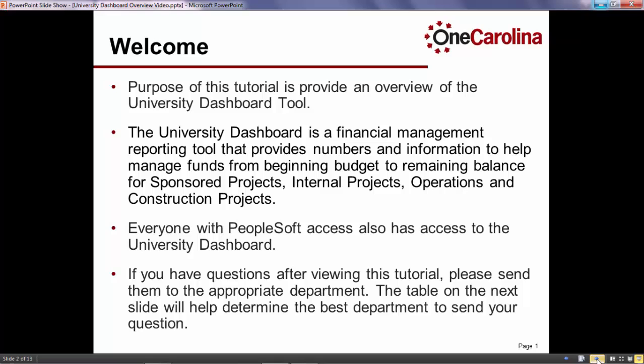The dashboard contains much of the same information as the Finance Intranet tool, such as drill-down capability into source documents like requisitions, purchase orders, vouchers, and journals. The main difference is the data in the University Dashboard is real-time. For example, when a purchase requisition is created and budget checked, the amount will show as a pre-encumbrance immediately within the dashboard tool.